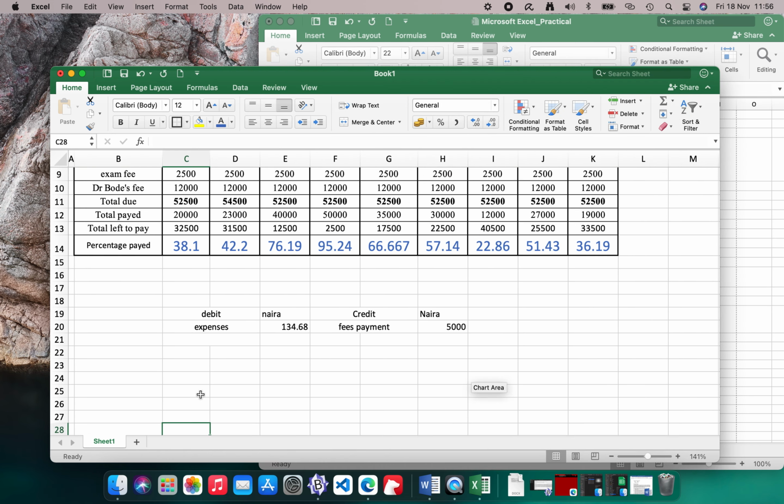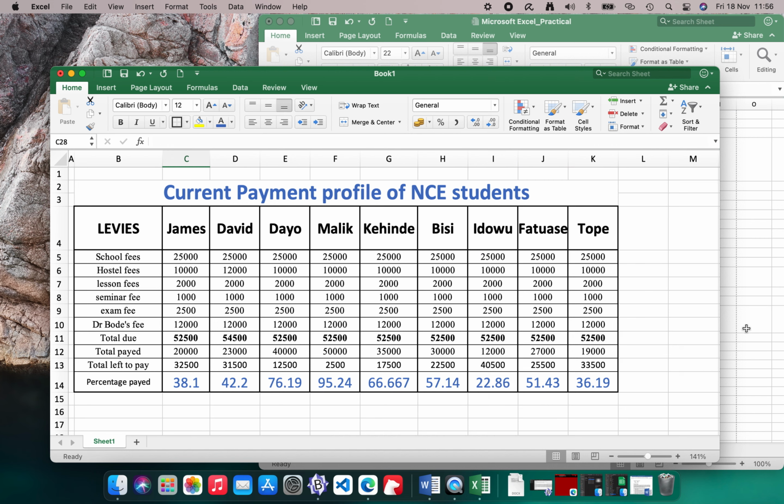Okay, so we've done a lot already. The last thing I want to do is to show you an example of a chart. I'll just show you an example of a chart.